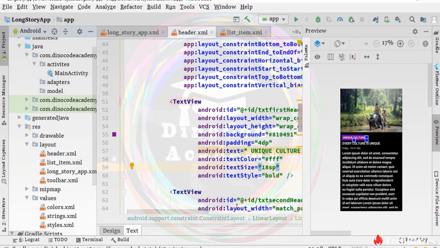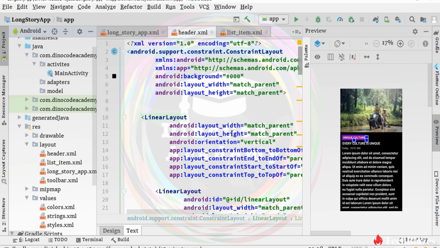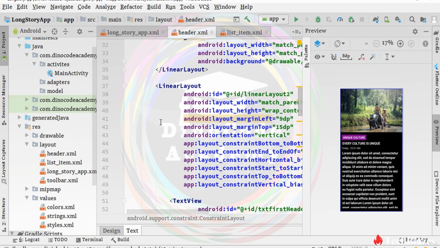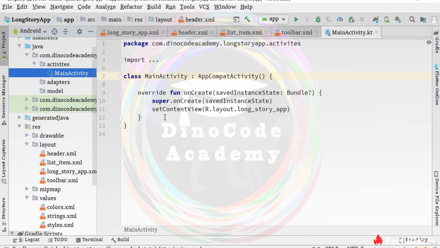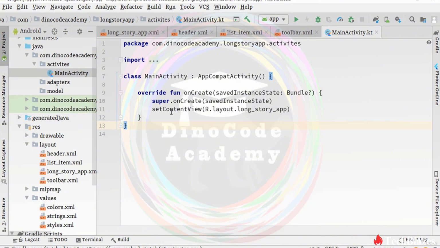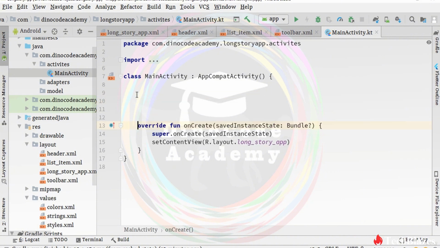So head back to your Android Studio. So far we have developed the design of our application. In this lecture we are going to start the coding part of our Long Story app. So double click on MainActivity. First we are going to declare some arrays and variables that we are going to use inside this activity.